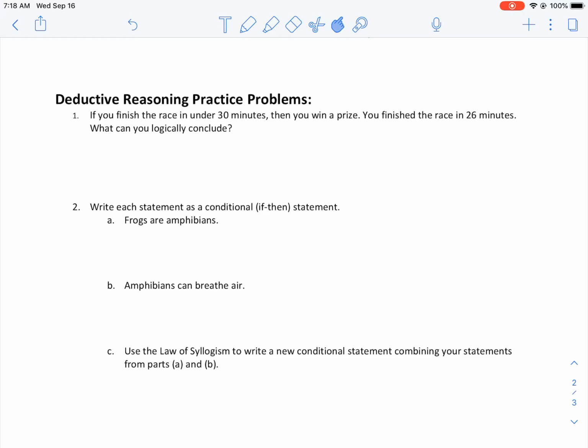Other than that, get your practice done. It's not going to be like the last ones. This practice is due tonight. So get that done. If you have any questions tomorrow, let me know and have a great day.